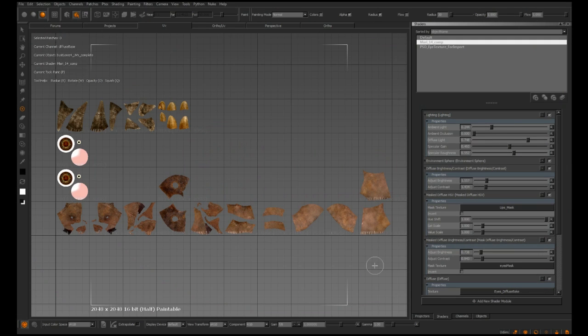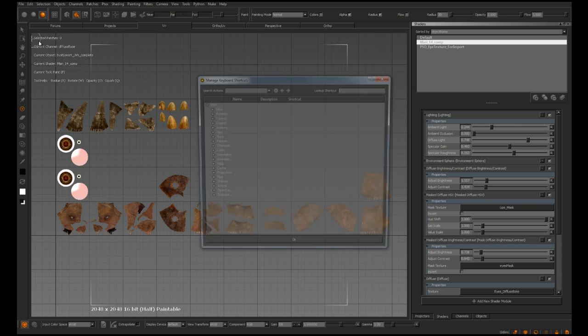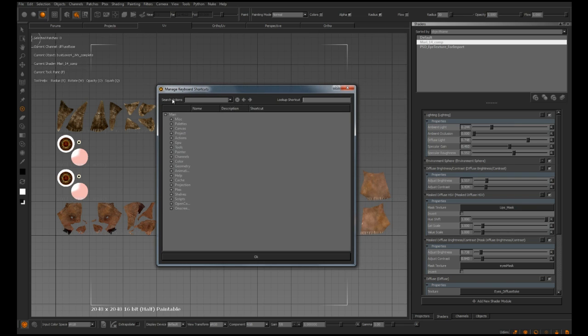One of my favorite features about Mari is the fact that almost every single thing can be hooked up to a customized keyboard shortcut. And in Mari 1.4, we've made this even easier. So I'm going to quickly set the clear painting shortcut by coming up here to Edit, Shortcuts, and what you'll see is that we have a brand new Search Actions box and Lookup Shortcut box.